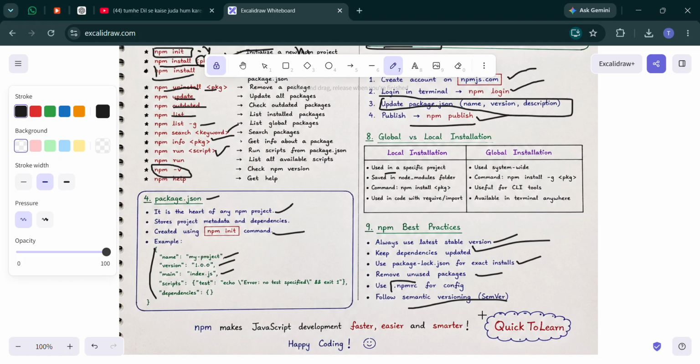Now, follow semantic versioning. What is semantic versioning? Semantic versioning is commonly called SemVer. The format is called major, minor, patch, for example 5.1.0. Here 5 is the major version, 1 is the minor version, and 0 is the patch version. So this is what you can understand very clearly. There are three types: major version, minor version, patch version.